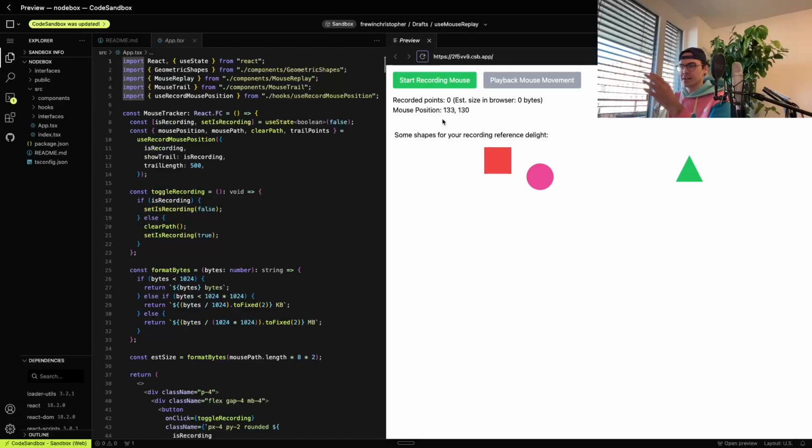I can show the framework in a separate video, but here I'm working on a React TypeScript component that can record and then replay your mouse. I've got some shapes here, and you can start recording and then play it back. I also added a little trail. These are actually SVG dots that are connected by lines. If you go really fast, you can see that they're dots in there.